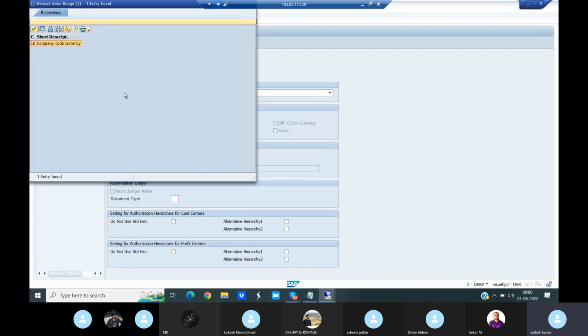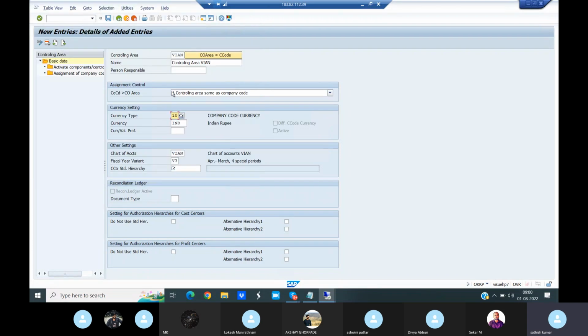And the currency type. In controlling I am choosing company code currency, one more name for which is local currency, as I told you. Select this. Once you select, you can see your currency here, your chart of accounts and fiscal year. And here you can see CCTR ACD. CCTR means cost center standard hierarchy.